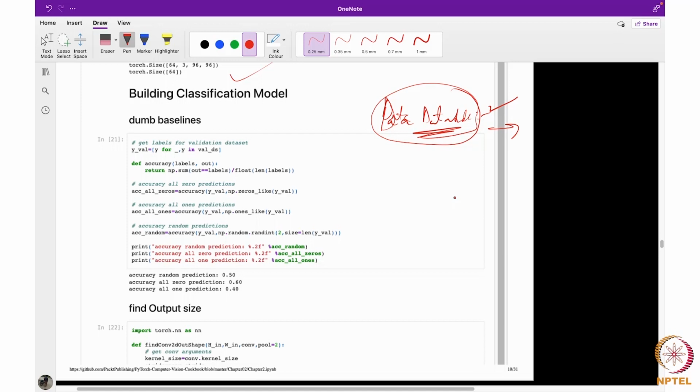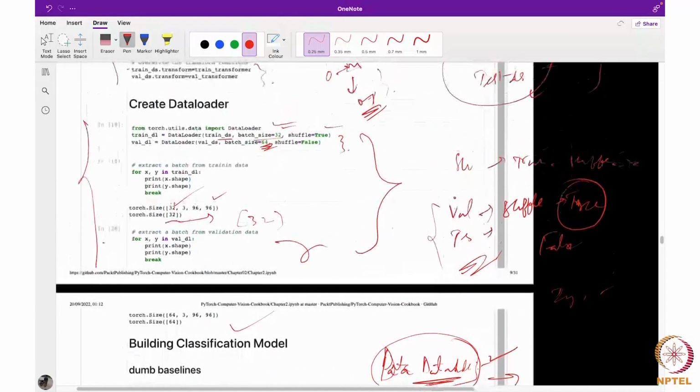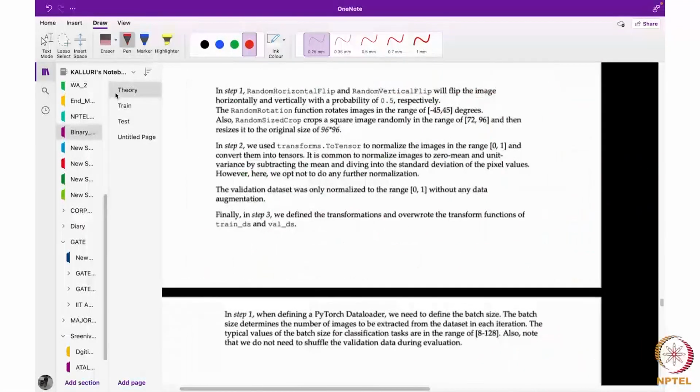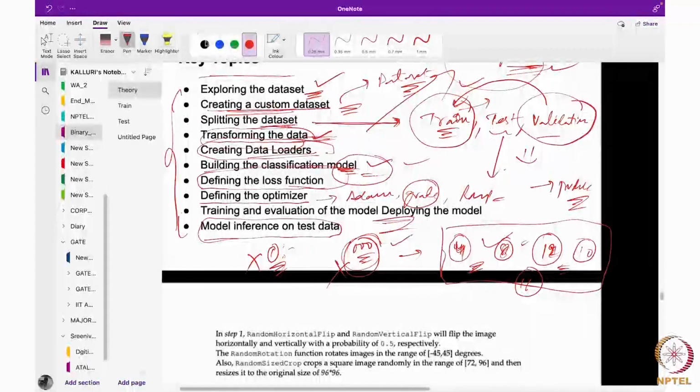Good. Now coming back to building the classification model. Till now, we have successfully finished exploring the dataset. This is done. Creating custom dataset is done. Splitting is done. Transforming is done. Loader is also done. Now we have batches of images. Now our job is to feed these batches into the model. But till now we didn't prepare any model. Now let us focus on building a classification model.